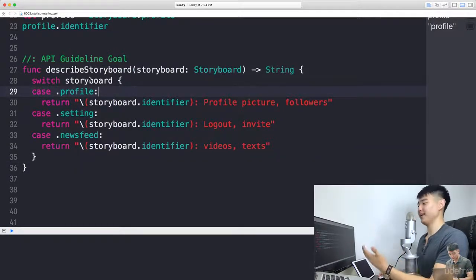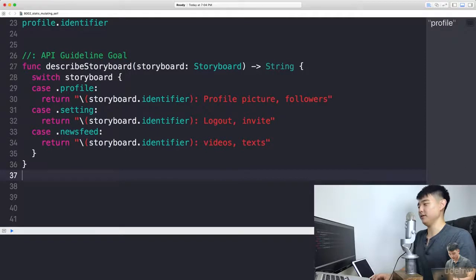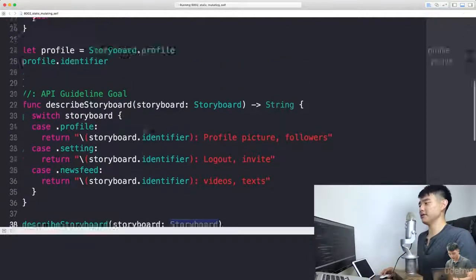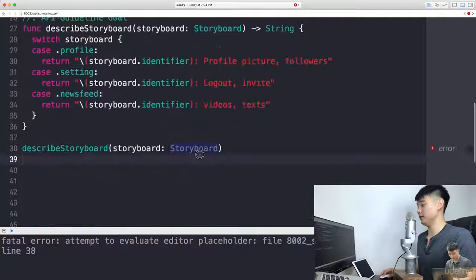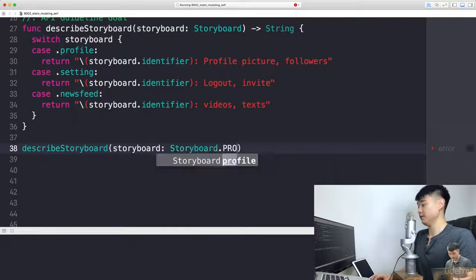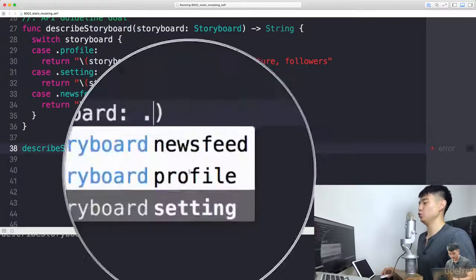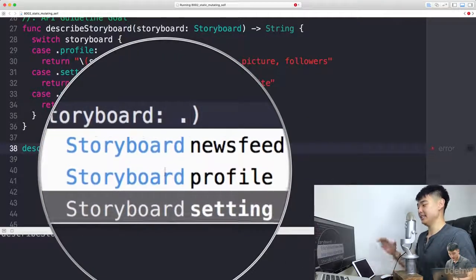So here we go, storyboard, and a storyboard can be profile, setting, newsfeed, and then you can have a storyboard identifier, and so on. So what it does is amazing. Let's try to call this method here. Clearly you can enter a profile like this if you wanted to. You can also enter it like this, or make an object right away on the spot. But here, you don't need to do any of those. You can just simply make an object like this by clicking and choosing. This is so beautiful.